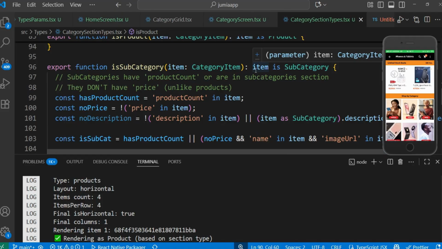And then the predicate, which is item, is subcategory. So what we are doing here is saying subcategory has product count, or is in the subcategories section. They don't have price, unlike product. So that's what we're doing here.